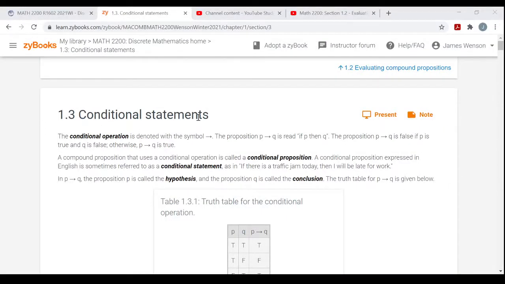Okay, so section 1.3 conditional statements, and like I did with section 1.2, I'm not going to read every little word to you. I'm not going to do everything. I'm just going to start things off and hopefully give you enough information to guide you through this.